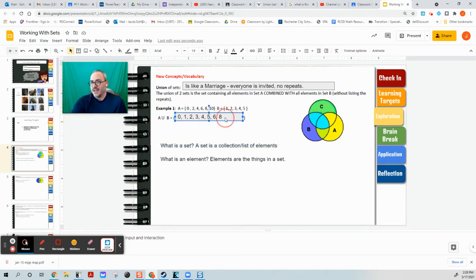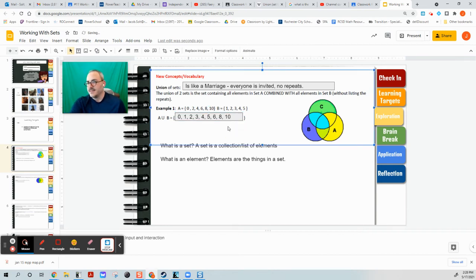Oh, wait, I forgot 10. I missed 10. How did I miss 10? 10 because it's in set A. There I go. I've combined all the elements that are in A and B. Notice I don't have a 9 in here, right? Because there's no 9 in set A or B, so it's not going to be in the union of A or B, right?